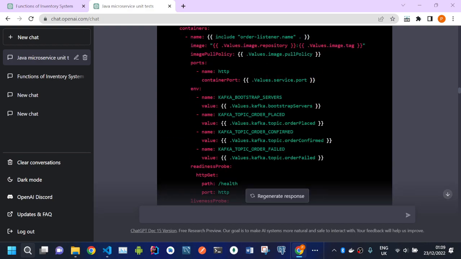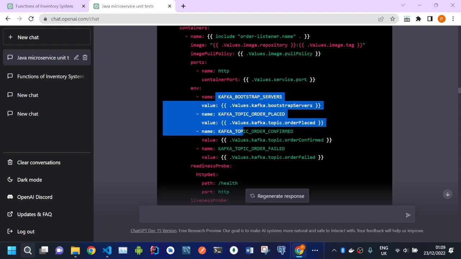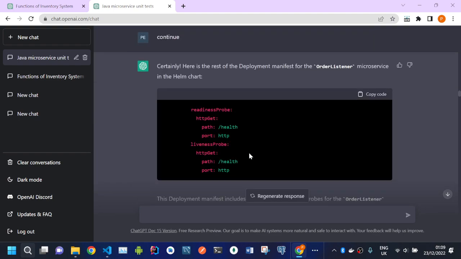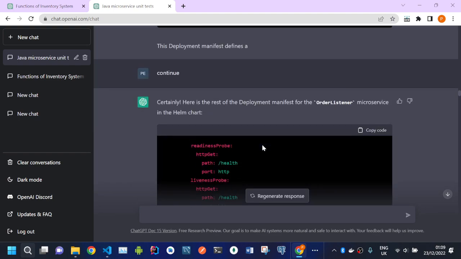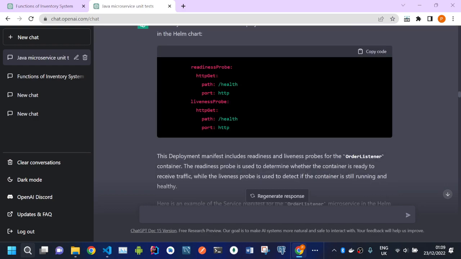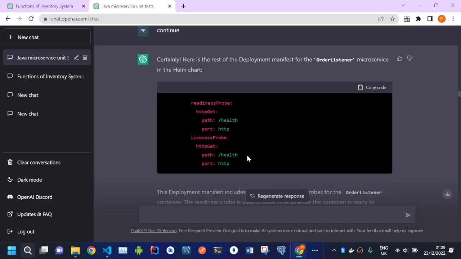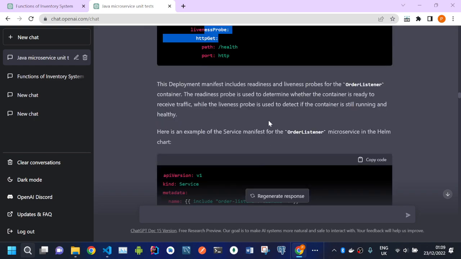So you have a Kafka topic here, order confirmed. Kafka topic, order failed. So you have all this. It's able to input them manually for you from the source code. And then it creates a manifest, as you can see here. So there is this readiness probe, whether the application is ready, through HTTP, and liveness probe to check the liveness of the product. And then it's able to explain to you what they are here, as you can see.